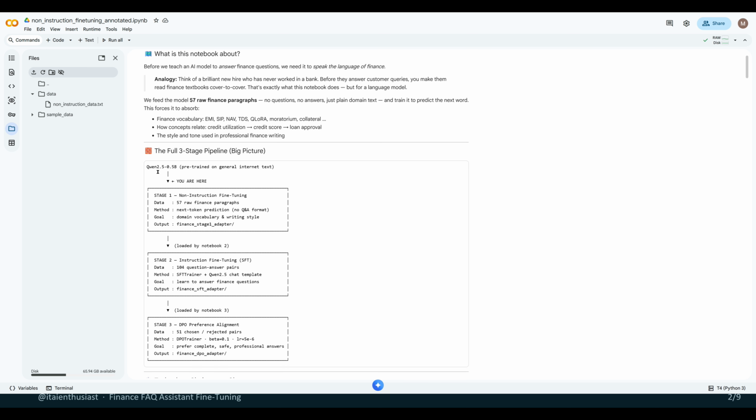As we told, we are using Qwen 2.5 pre-trained on general internet text. So we are here currently, and the first stage is non-instruction fine-tuning: 57 raw finance paragraphs, next token prediction, no Q&A format. Domain vocabulary and writing style. The finance stage adapter will be the final file saved, and this will be the final outcome of the first stage.